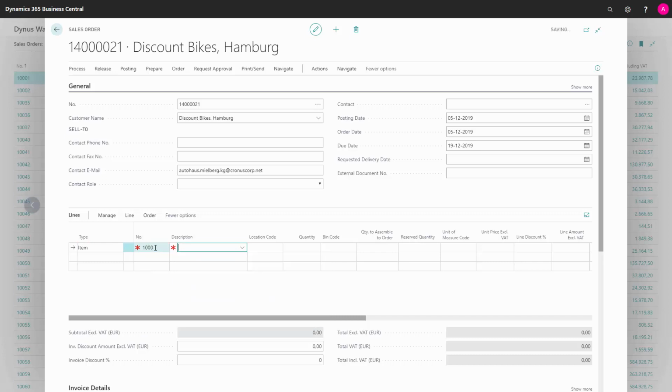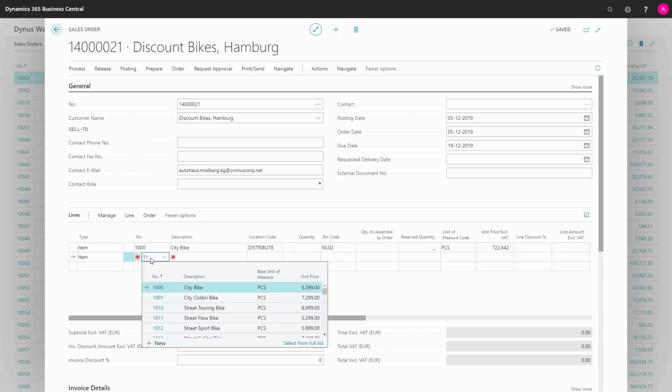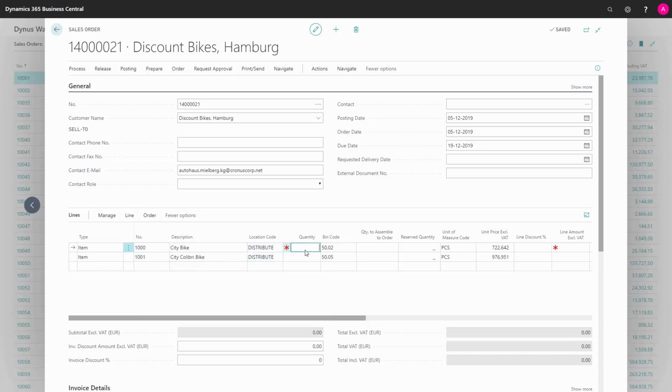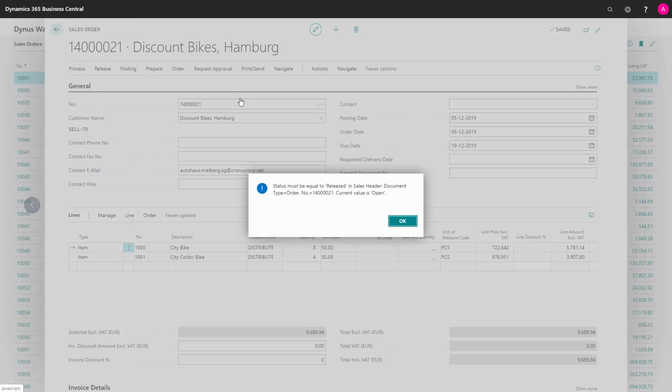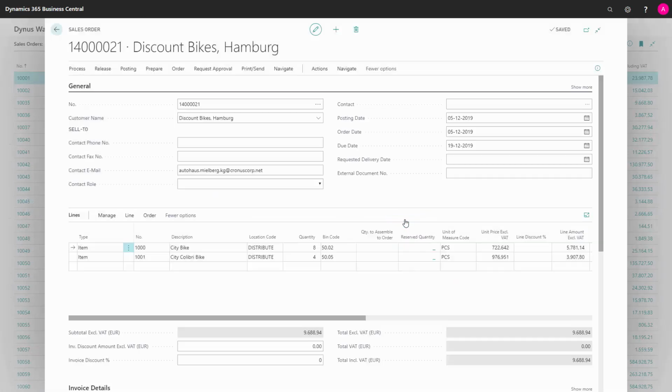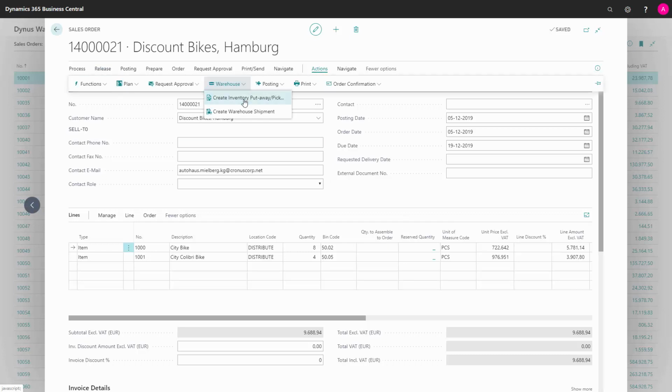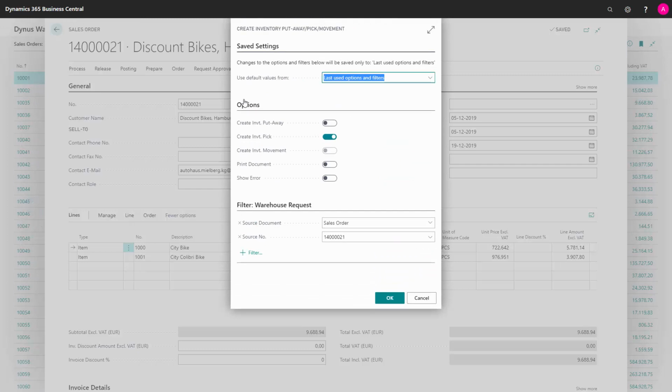I will enter 2 item lines with different numbers, different quantities, like this. And from my sales order, I could create a pick, but I'd need to release it, meaning if I'm just going into my action and creating a warehouse pick, I will get an error message. So working with warehouse documents, we need to release our order documents. Release, and then create inventory pick.